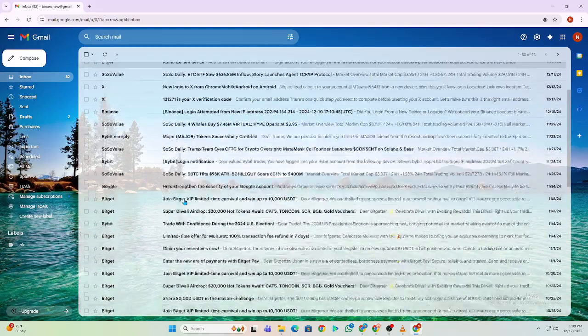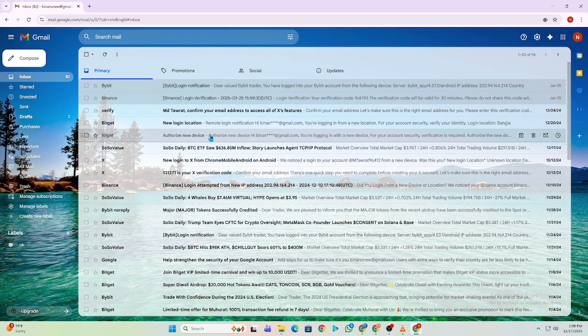And that's how to understand Gmail email retention policy step by step in 2026.